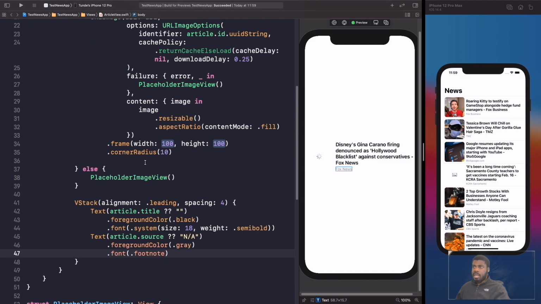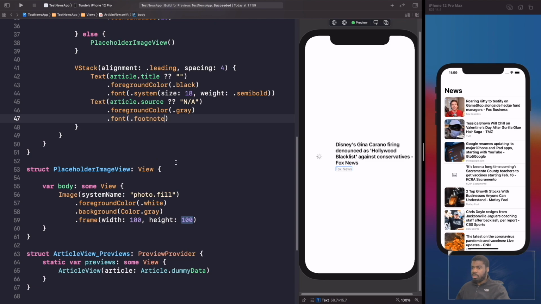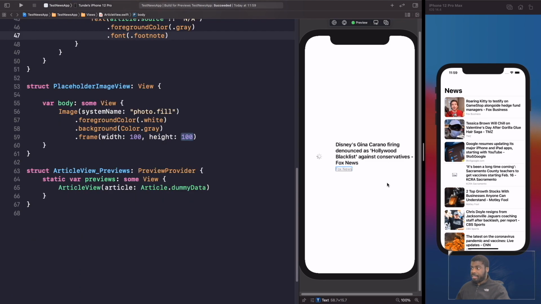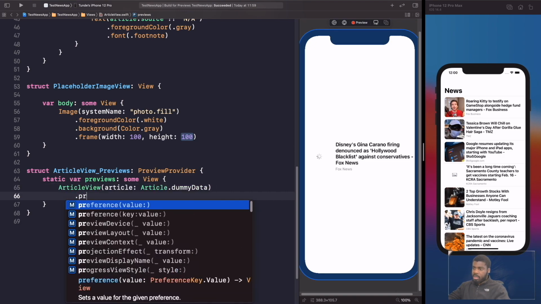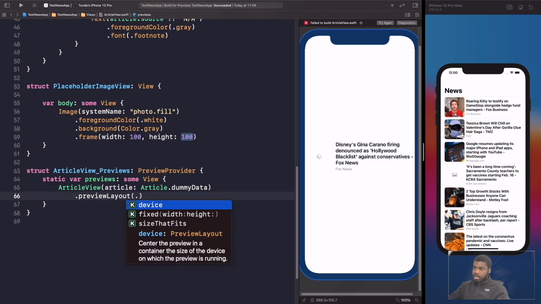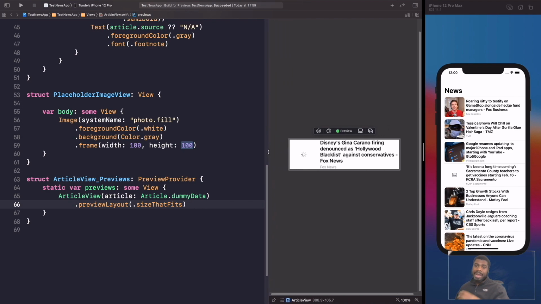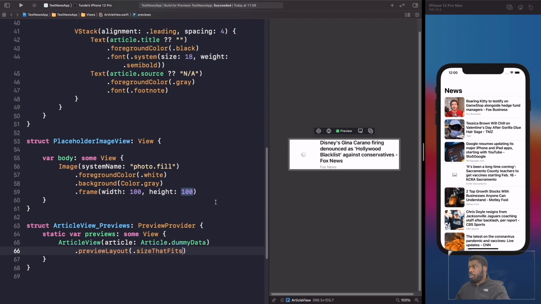So essentially now what we've done is we've actually built this. Just so I can preview what this is going to look like as its own component and not a device, I'm going to go here and say preview layout, and then I'm going to say size that fits. Right, cool. And now it looks more like a component. I personally just prefer to make it look like a component rather than getting the whole device. That's just my personal preference. So cool, this is looking good.